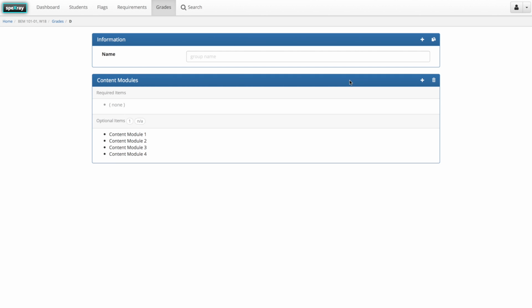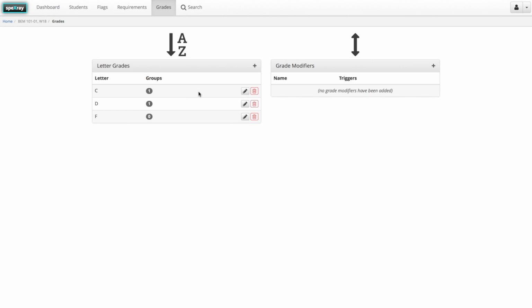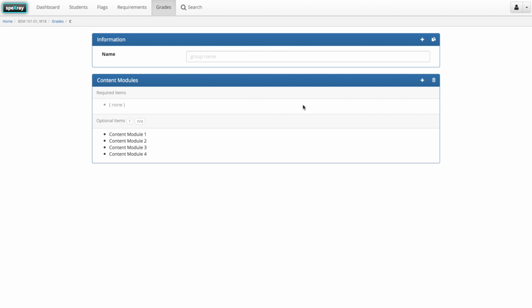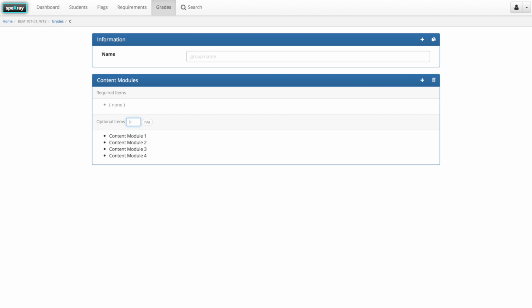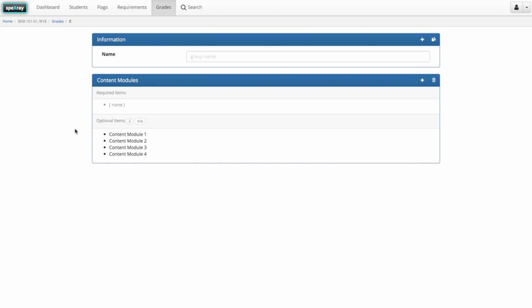Once I hit copy, nothing obvious will happen. But if I go back to the grades display and click on the pencil for C, you'll see that all that has been copied over. C needs to be harder than a D, so we're going to change this optional items to 2 so that students have to pass 2 of these modules.